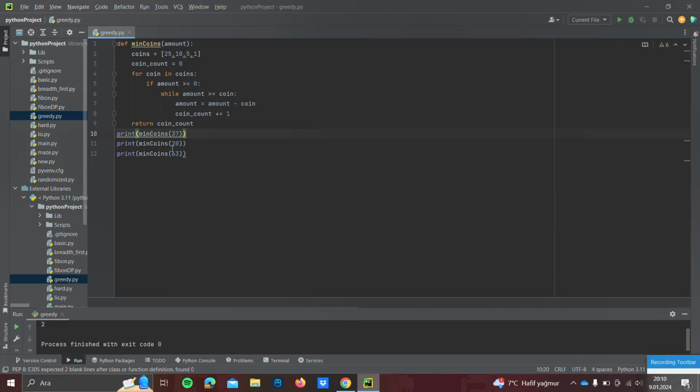Okay, so now let's see how it works on an example. Let's say we are taking an amount of 63. We picked 63. It created a list called coins, and it created a variable called coin count. So it's for coin in coins. If the amount is greater than 0, yes, it is, it's initially 63. And while amount is greater than coin, our first coin is 25, and 63 is greater than 25. So it subtracts 25 from 63.